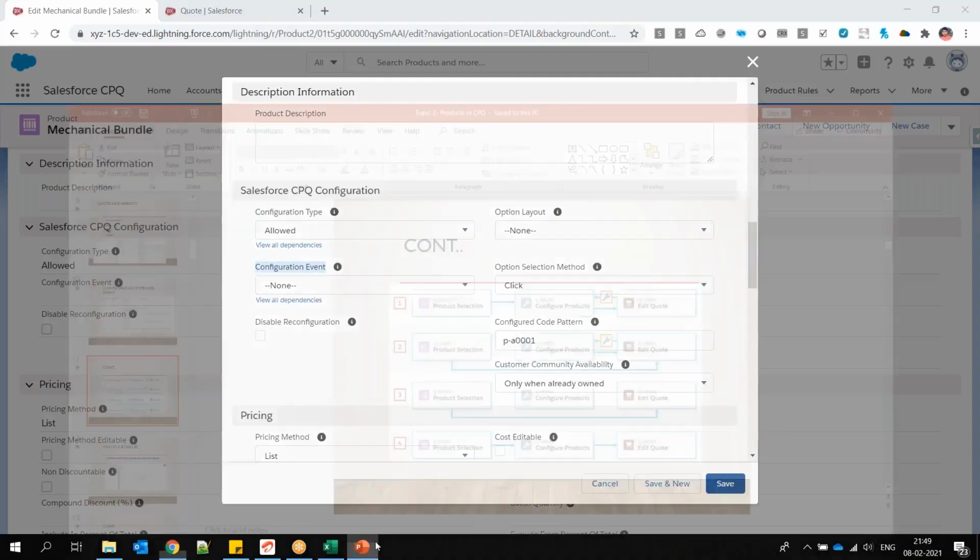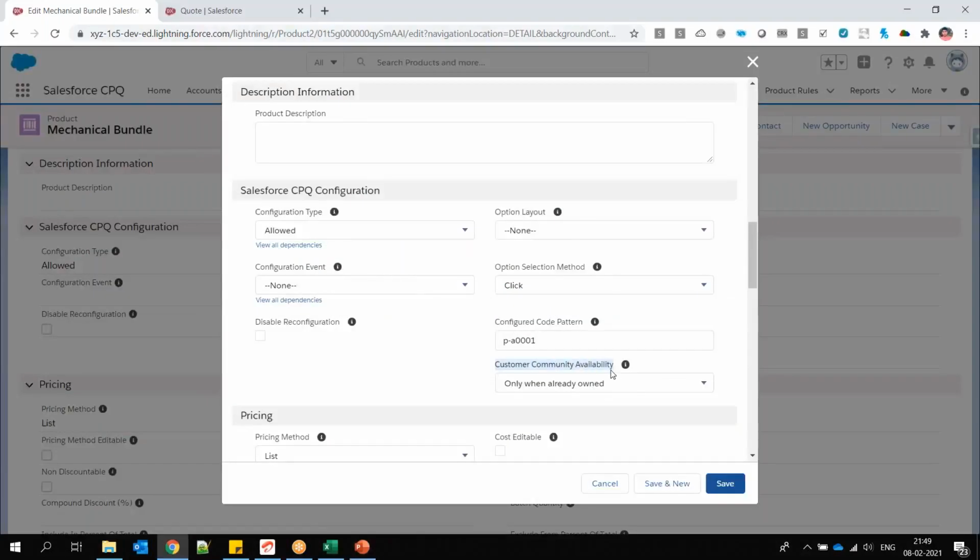But there are a few more fields. Take this single statement, for example, customer community. I am explaining so many things, but if you go to Salesforce and Google it, you will get only this single statement: selects how this product should be available in the customer community. I tried to explain it, but if you are not aware of what a community is, you will not understand.